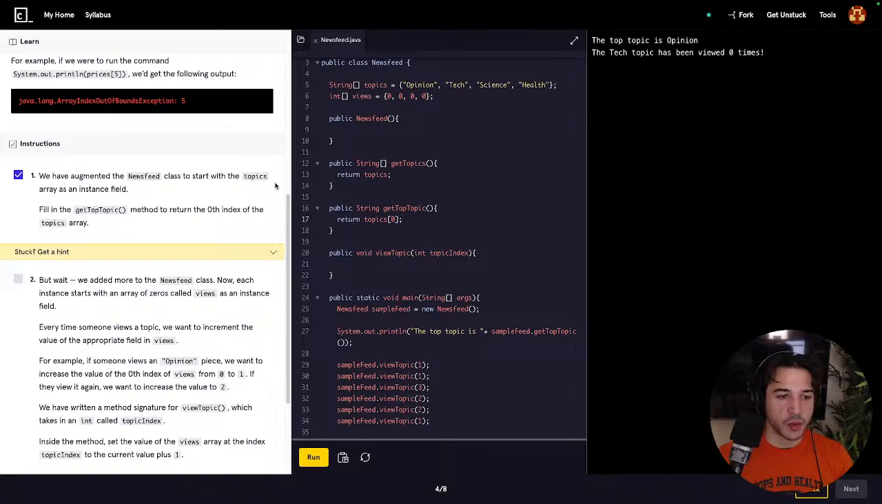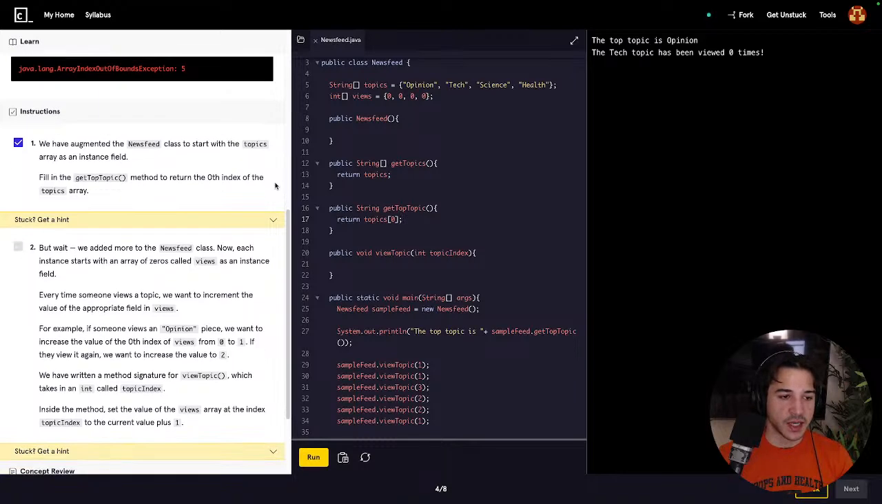But wait, we added more to the NewsFeed class. Now each instance starts with an array of zeros called views. As an instance field, every time someone views a topic, we want to increment the value of the appropriate field in views. For example, if someone views an opinion piece, we want to increase the value of the 0th index of views from 0 to 1. If they view it again, we want to increase the value to 2.